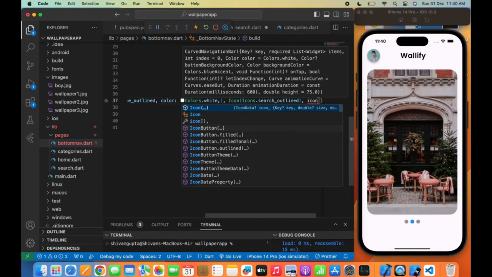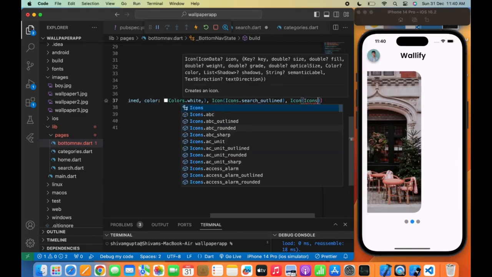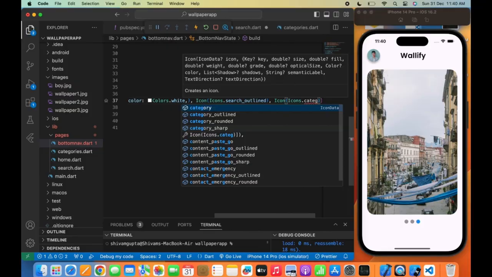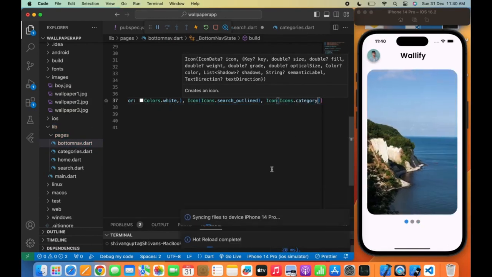Though in the home page you have used a carousel slider, I have already used a carousel slider in our news app.